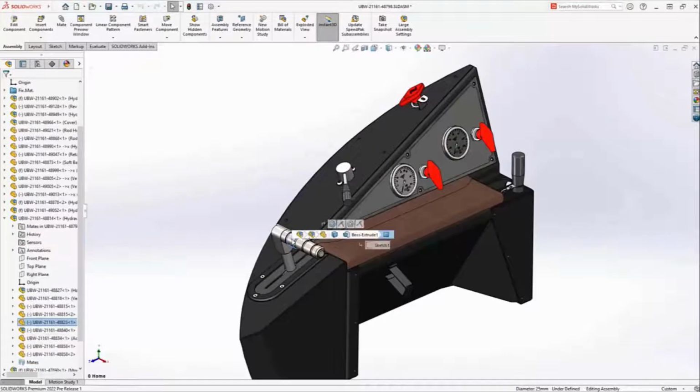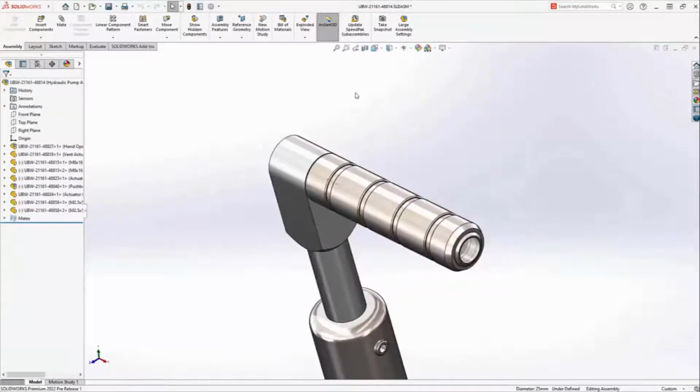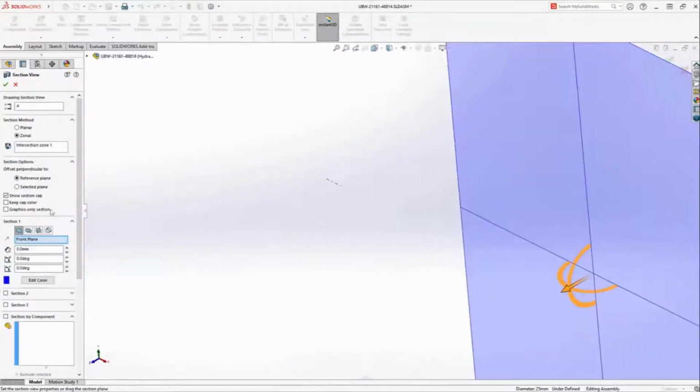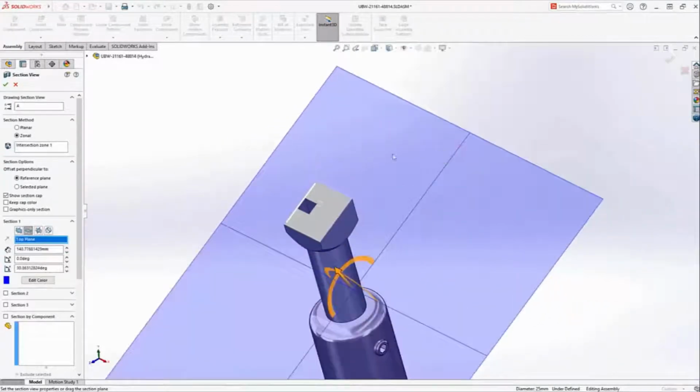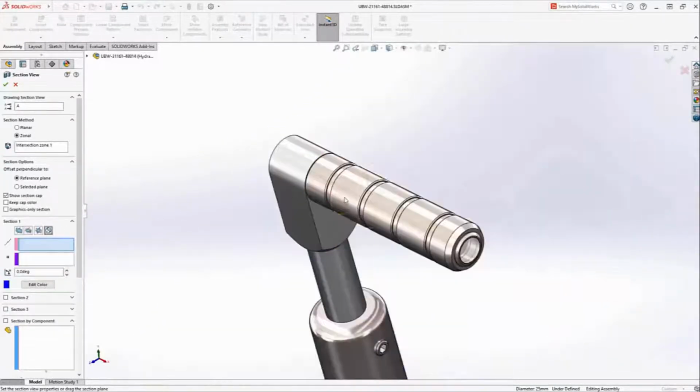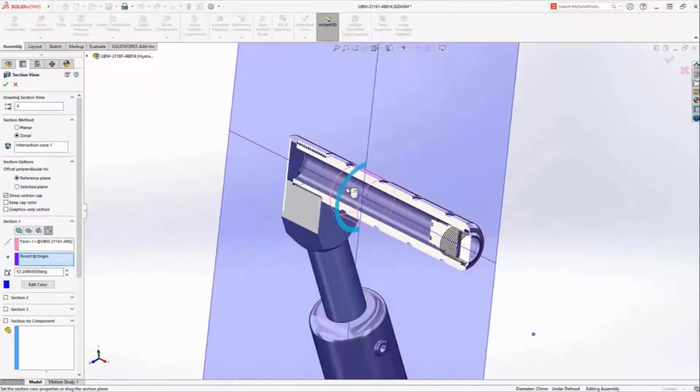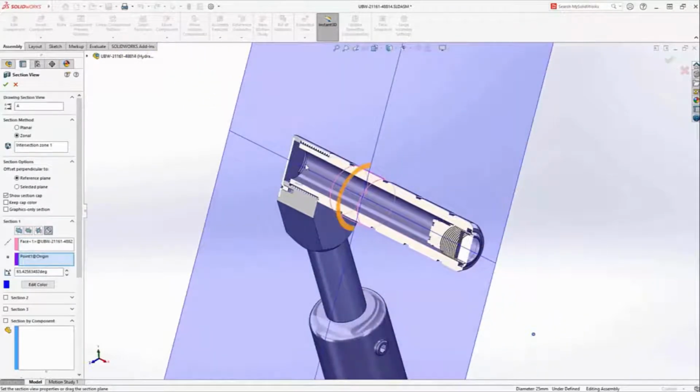If you've ever worked with section views, section views are super helpful in the midst of designing, but they've had a little bit of awkward use in terms of anything that's cylindrical. So now a new feature is to be able to select a cylindrical face and rotate a section view to be able to see inside of those cylindrical objects.